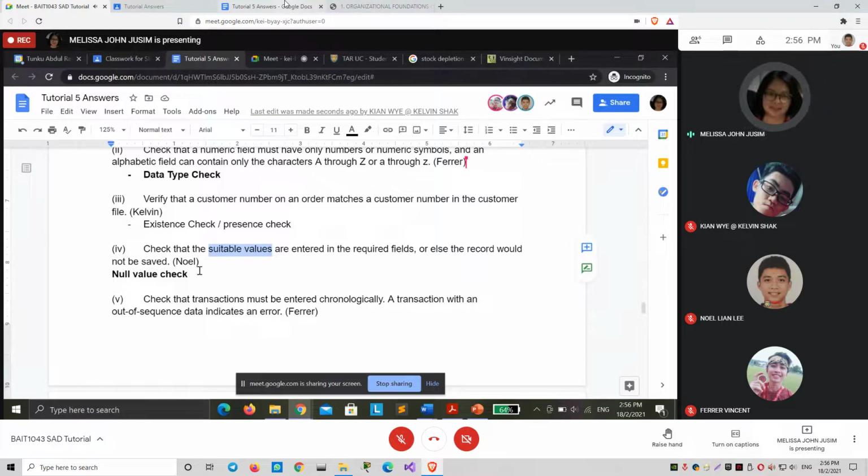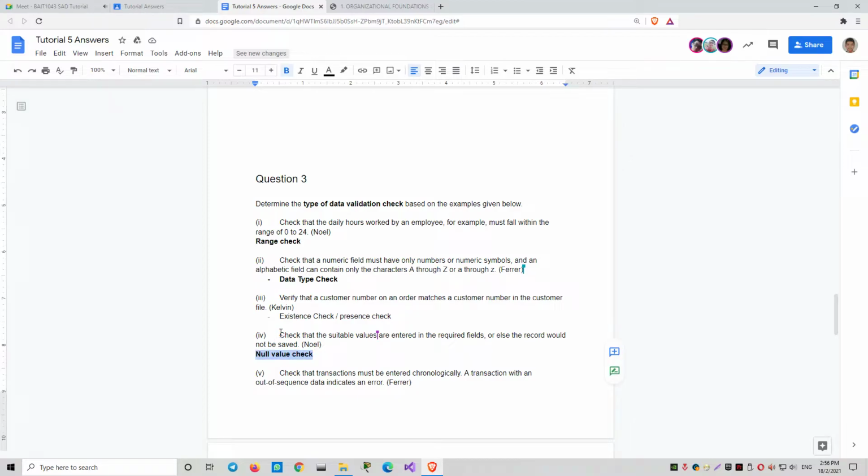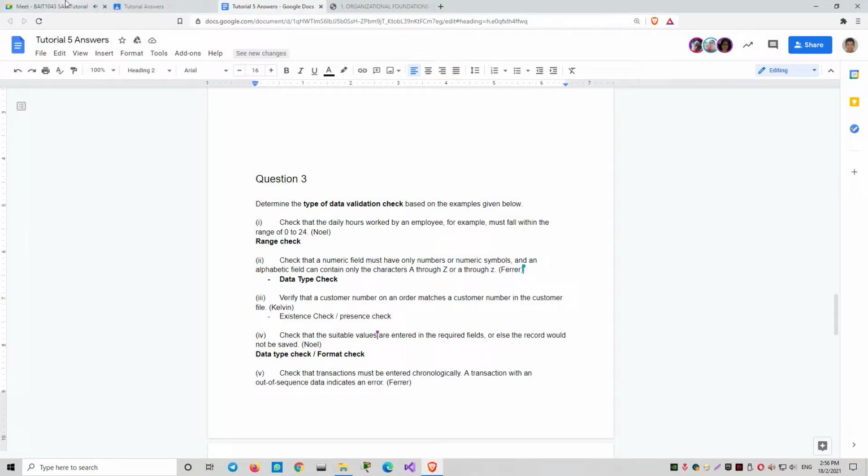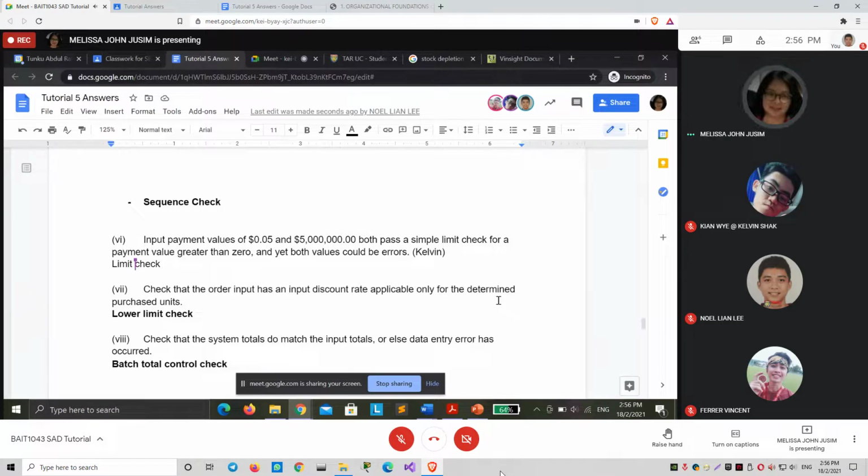So in this case, I will select both answers. Okay, so Noel, you can change it to data type check or format check because both are applicable. Okay, check that transactions must be entered chronologically. This is the easiest, sequence check. Then input payment values of 5 cent and 5 million both pass a simple limit check for a payment. Yeah, this is correct. Limit check definitely is limit check.